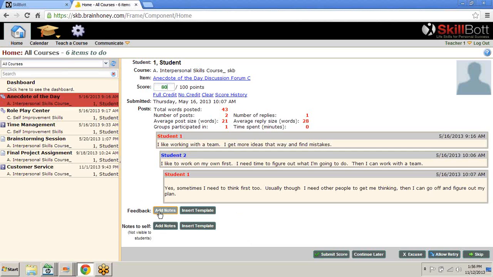I have other options. I can add notes to give the students some feedback. If I've created templates, I can insert a template here, such as good job or whatever. I can also add a note to myself if I have something particular I want to note about this assignment for the student.